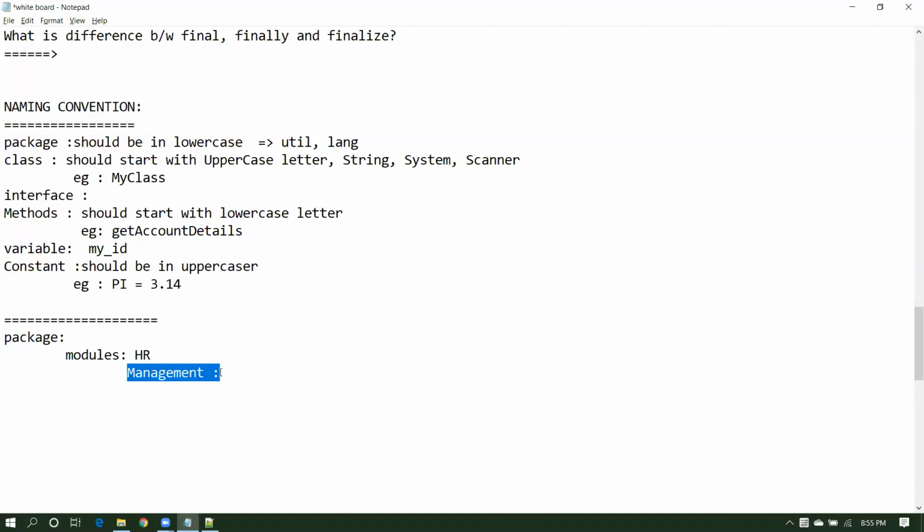Why? Because if after some time you get any error, or you want to change some code related to HR, you will go directly to this folder and find that class. Otherwise, if you don't create this package, what will happen? You will put all the files in the same place. Then you need to find out which class is related to management and which class is related to HR. So this will make a mess. A package makes your code easily maintainable.